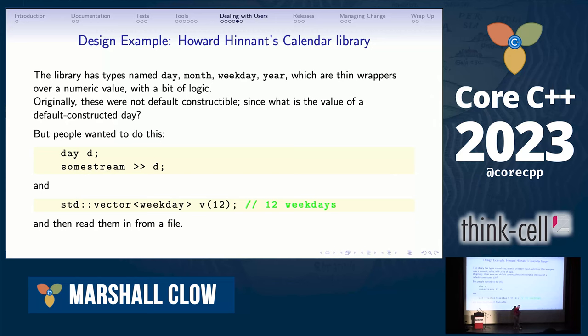Howard Hinnant, people have talked about Howard Hinnant here at this conference. Howard's a great guy. He has a date library that he wrote. It's in use in lots of places, and eventually we standardized that as std::chrono. But he has a type in there called day, and it's a thin wrapper around a short, right? 1 to 31, fine. And originally it had no default constructor, because what's the use of a day with an indeterminate value?